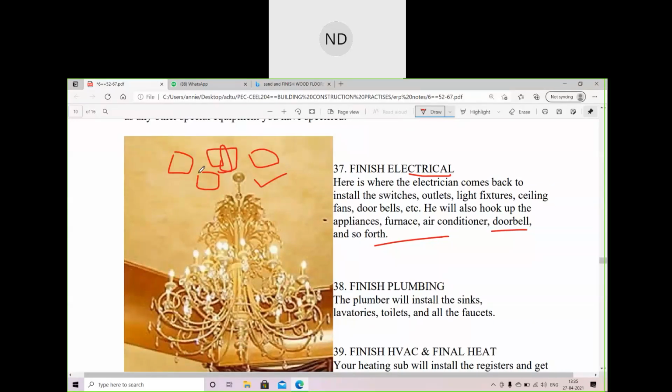Okay, so after this we have what? After this we are having our floor finish. Next is your finish plumbing. The plumber will install the sinks. After we have done with all these electrical parts, what we are going to do next is finishing the plumbing. Finishing the plumbing means we will install the sinks in the bathroom or outside the bathroom or in the kitchen.